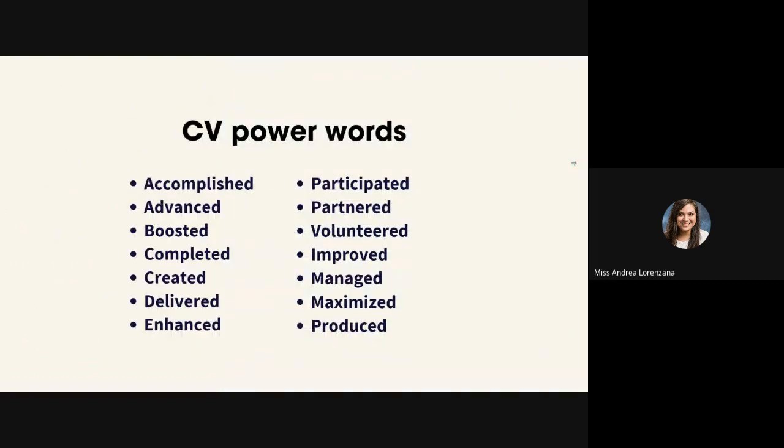After that, we have CV power words. Now, this is a recommendation that I have for you. When you write your CV, you must have these type of words that are going to show that you're a professional person and that you have some training on the area that you're going to be working on. So these are some words that I recommend or I suggest you to use.